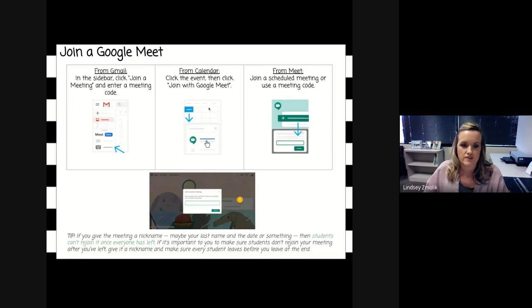The calendar invite is also another way. If the creator of the Google Meet session has added that to your calendar, you can join directly from Calendar. We're also going to look at how to create a Meet from Google Calendar today. And then we can always go to meet.google.com, and that will give you the same option of joining a Meet or starting a Meet.